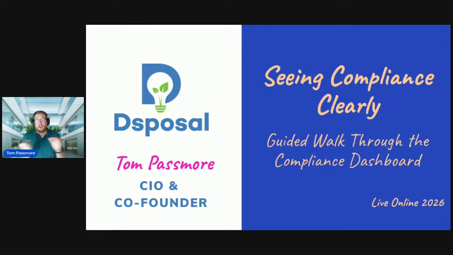Perfect. So today we're going to go through the compliance dashboard. The compliance dashboard is Disposal's newest tool, and it's all about assurance when it comes to compliance within the waste industry. So it's all about duty of care. It's all about data. It's all about understanding where your waste goes and comes from.